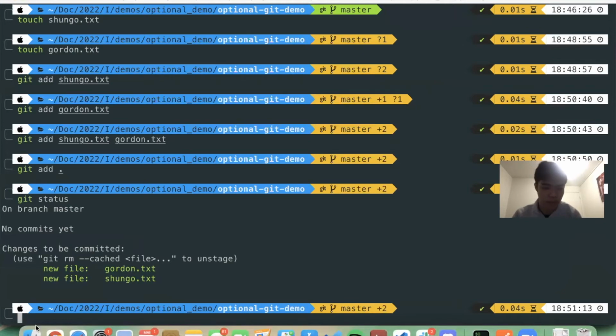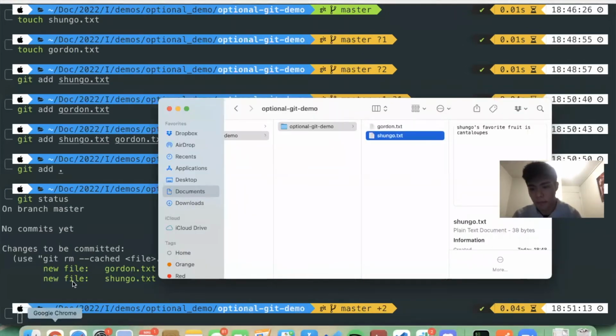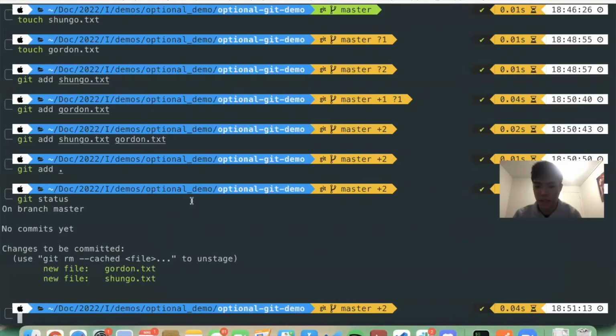So let's review the files, right? They look good. So let's turn this into a commit. The way we do that is by using the command git commit, -m for message, can't forget that, and then the message description in quotes. Now, obviously, we can title this something like add gordon.txt and shingo.txt. However, this doesn't tell us much.